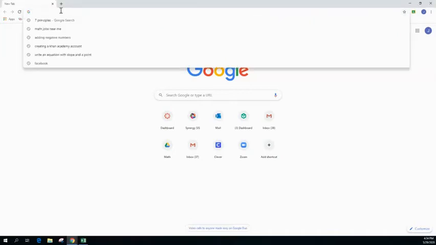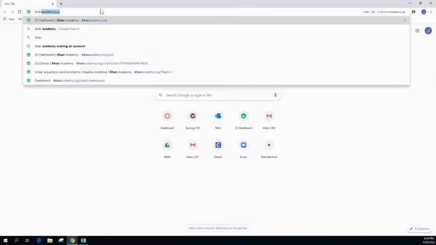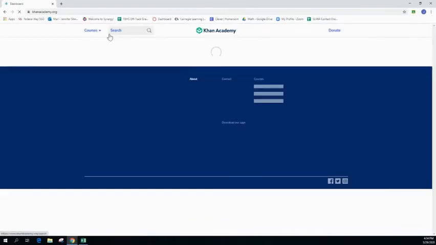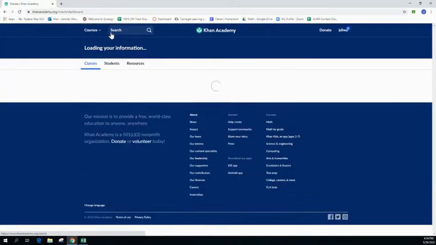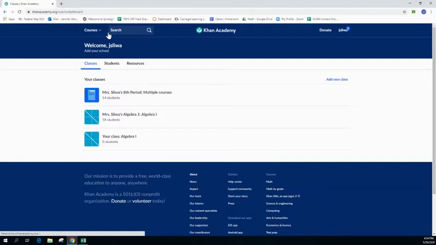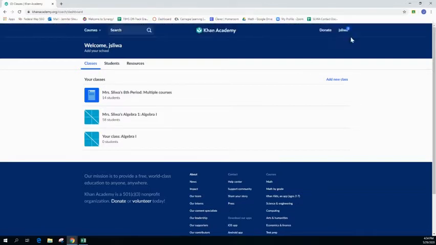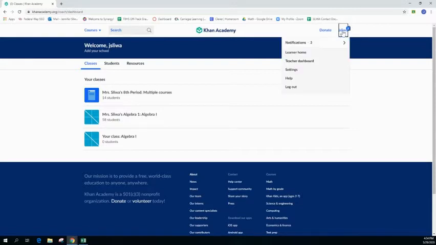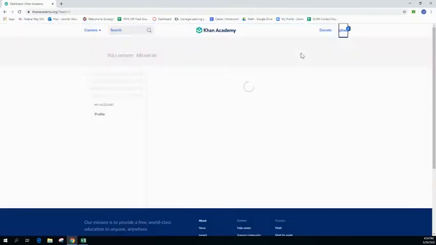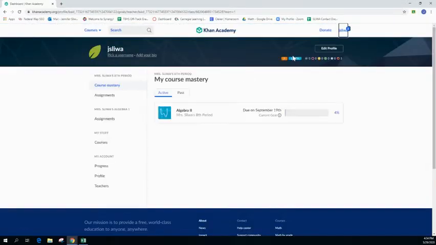So the first thing you want to do is go to khanacademy.org. And then you're looking for your username up here in the upper right-hand corner. We're going to click on that. And then because I'm a teacher, I have more options than you, but you should have something called Learner Home.